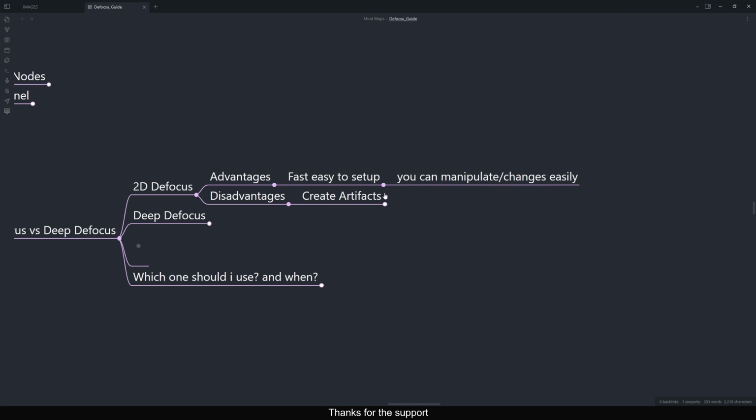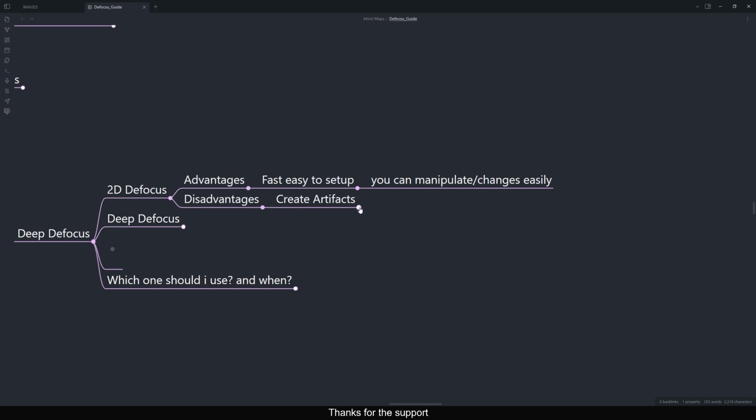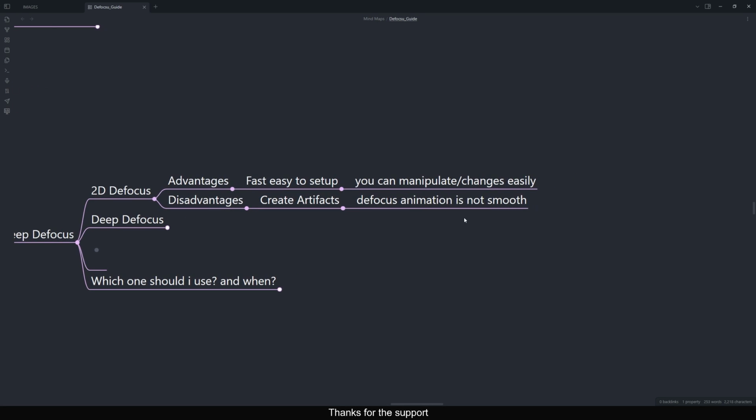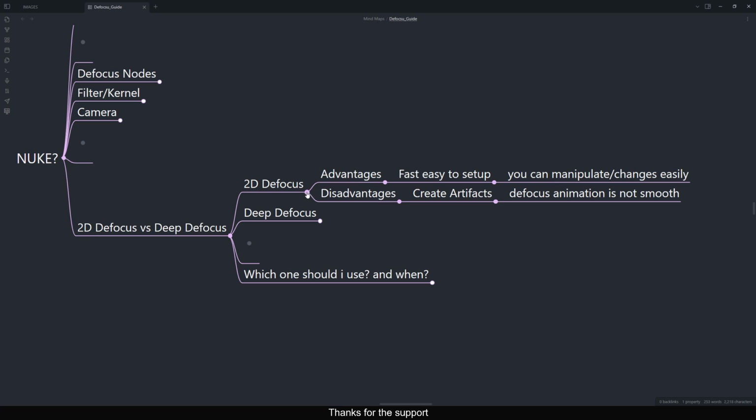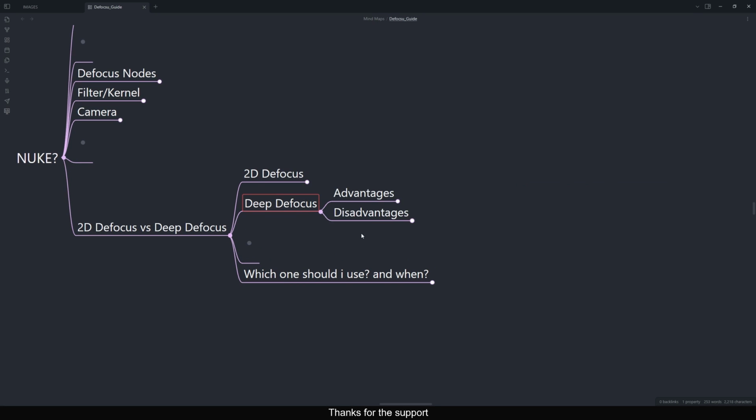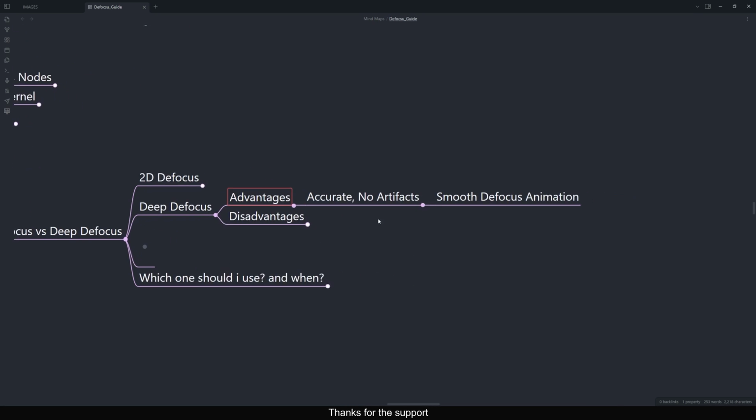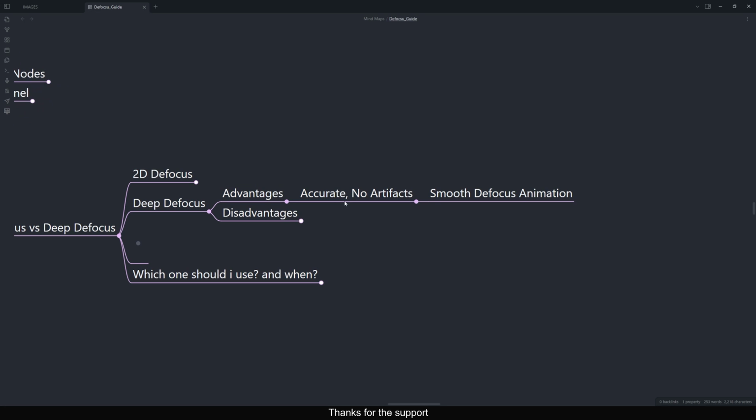As I said, now it's creating artifacts in the edges. We will see that. And the defocus animation is not smooth. So let's close this one. Let's see the deep one. So in the deep we have the advantage: accurate and no artifacts.